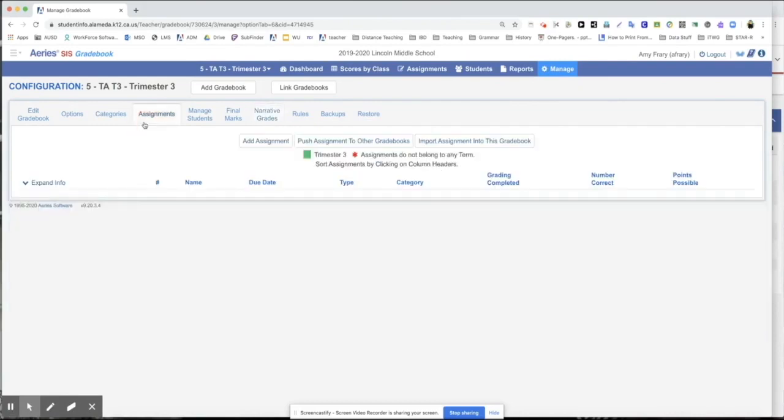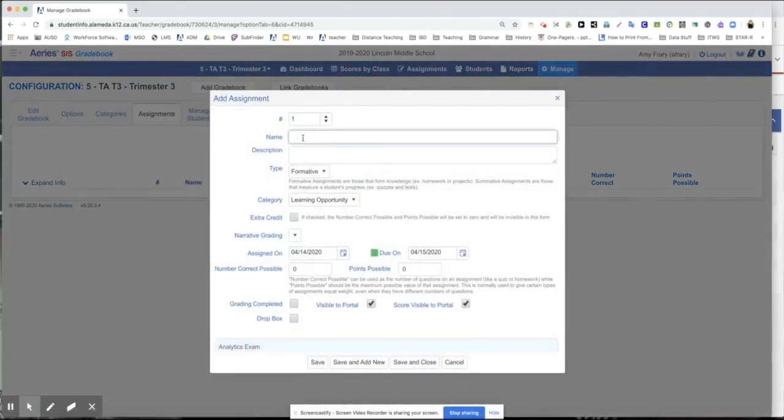Now I'm going to go over to assignments, and I'm going to add an assignment, and I'm going to make up a pretend assignment.